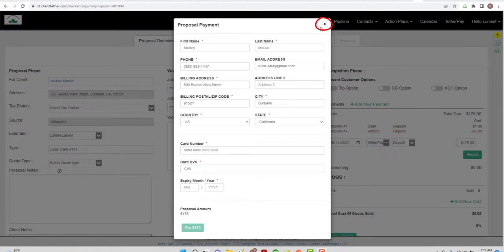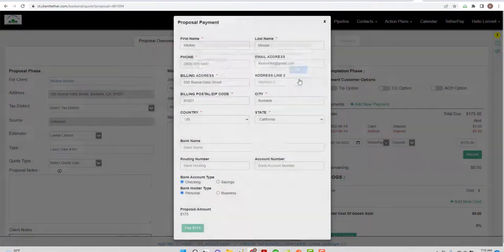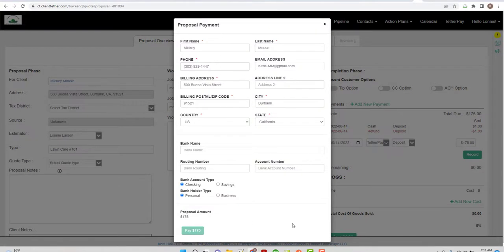So for your information, if you get to here and you're saying, I don't want to record this, you can close it with the X button in the top right hand corner, which will give us the opportunity now to change from the credit card to the ACH. If I change that to ACH and click the same record button, it will now open up the ACH form. Again, bringing in the contact's information, to allow you to enter the bank information.